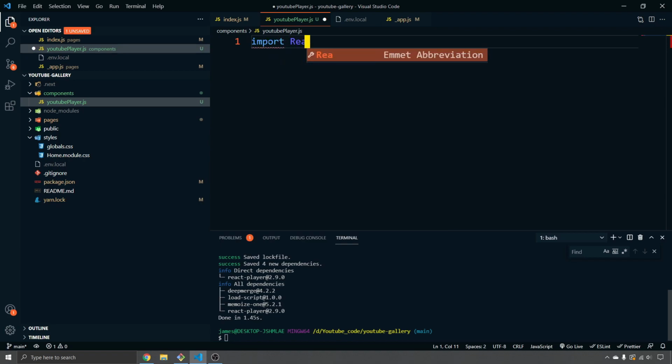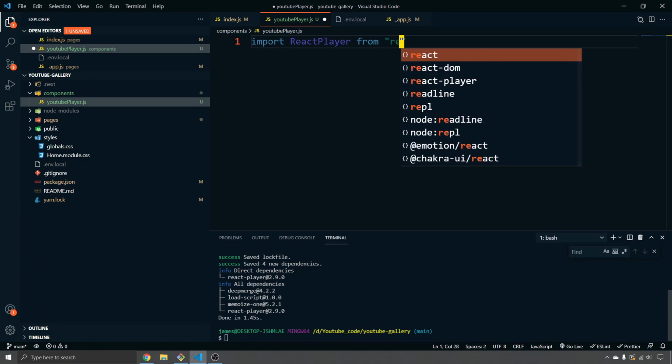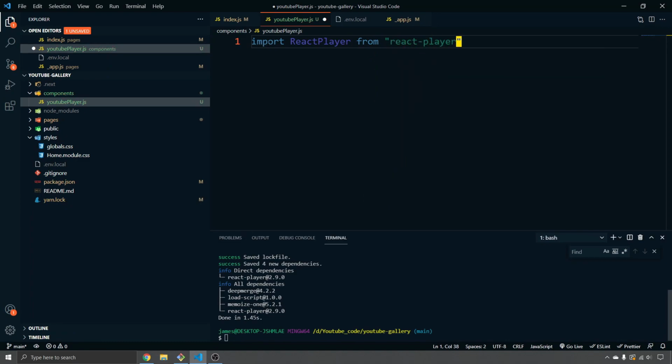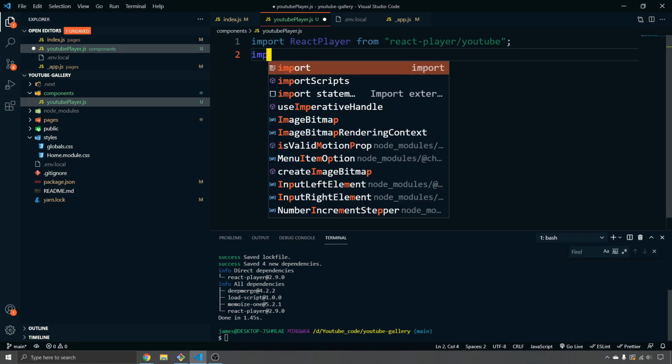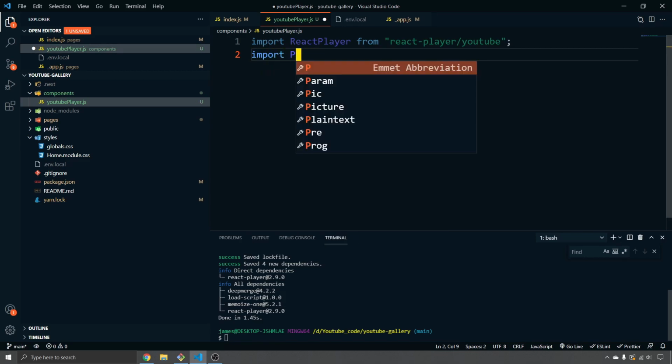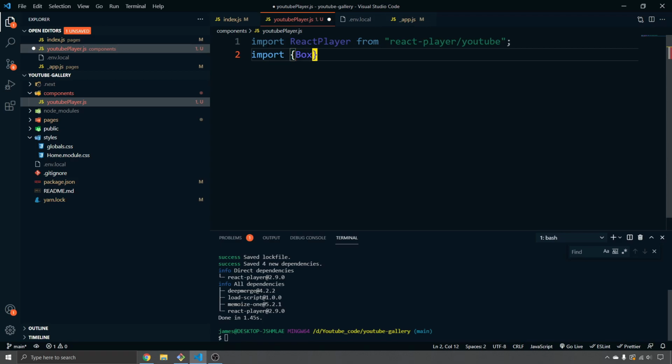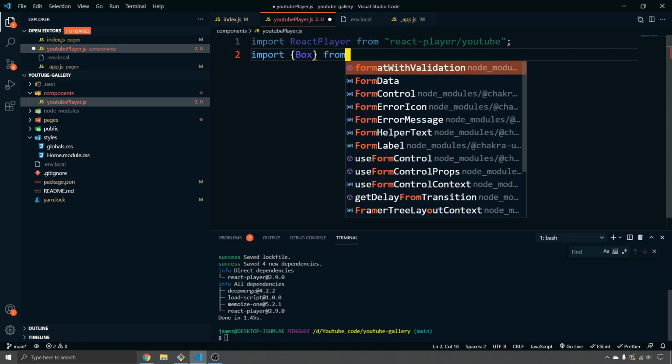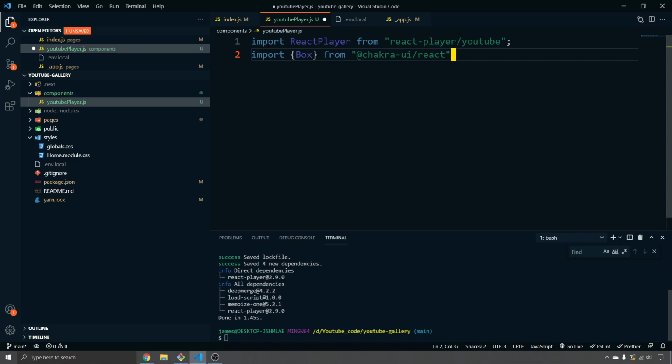So we're going to import React player, and that's going to come from react-player. And we're actually just going to import YouTube because we only are planning to use the YouTube player. So we don't want to import everything and waste our time. We're then going to import box from Chakra UI, which is essentially a div, but that's going to handle the wrapping of our player. So we're going to create a const here called YouTube video player.